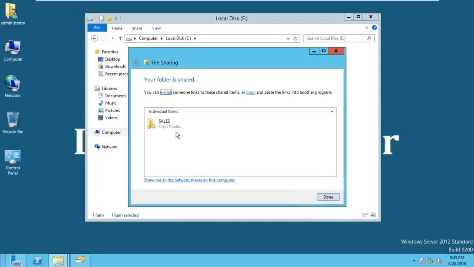But you can see here, before sharing, remember this path. This is called the network path, \\system1\sales. Maybe in your lab the share folder name or system name is different. That you have to remember. Why? Because whenever any user asks, sir, I'm sitting on so and so machine in the network, how do I access the share folder? Tell the user to go to run and type this path. Then you can access your share folder.